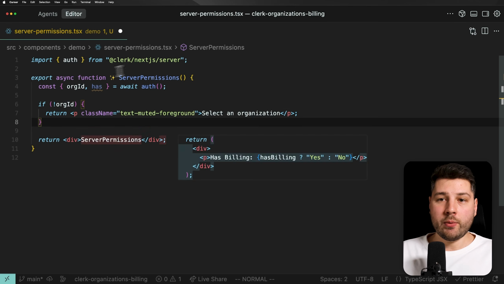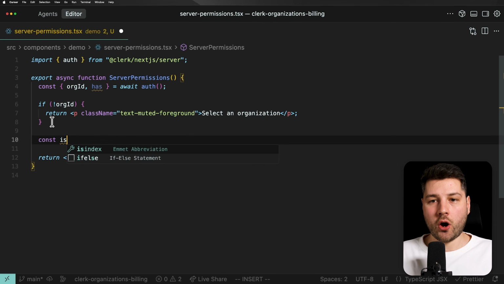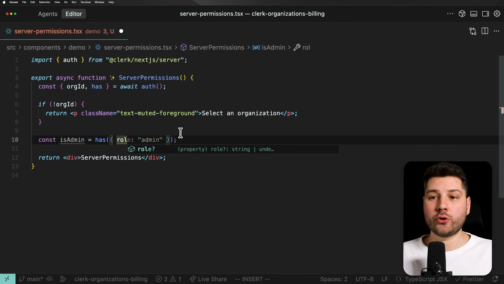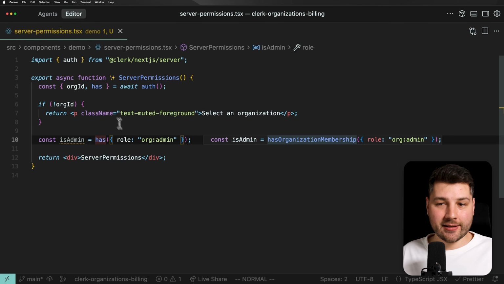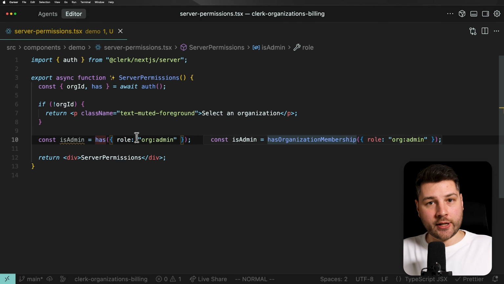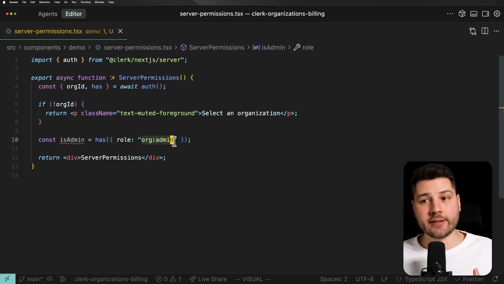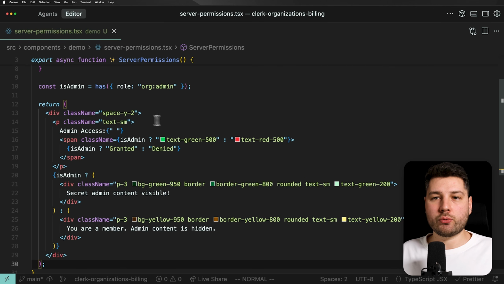So for example, what we want to do is after we checked if we have an org ID, we can come in here and we can do const isAdmin, and we can do has over here. And now we can pass here an object with anything that you want. We can do role over here, and we can do org admin. This is the specific syntax for roles inside of Clerk. And this is essentially going to check that our current user that's currently signed in has this role, which is org admin. Basically means that they are the admin of the organization, which in our case is true because we are that admin.